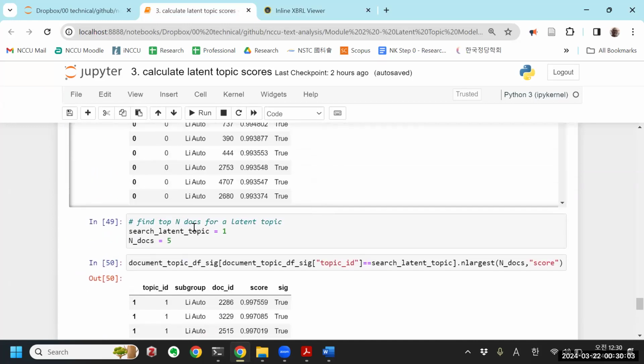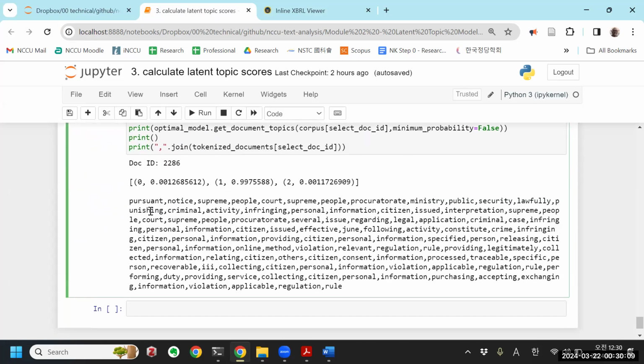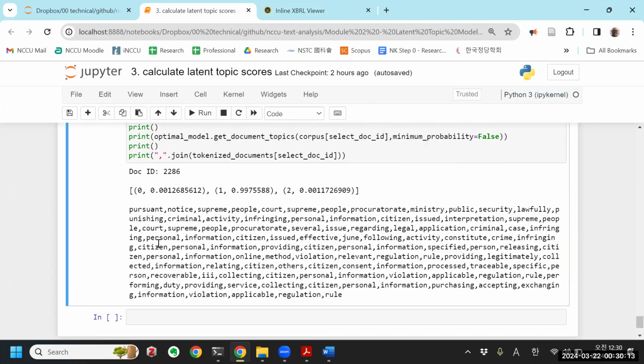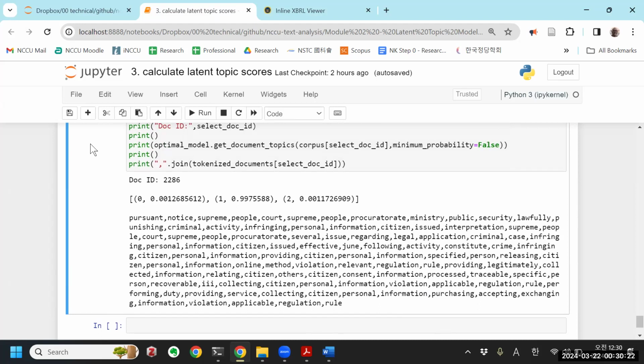I put these tools in here, like finding the top documents for a latent topic and pulling up, searching for that document, as a way to go back to the text to characterize and contextualize those latent topics, to help you label them and know what they're talking about. Okay, so we've done that for Liato, and now we have to do it for Rivian.